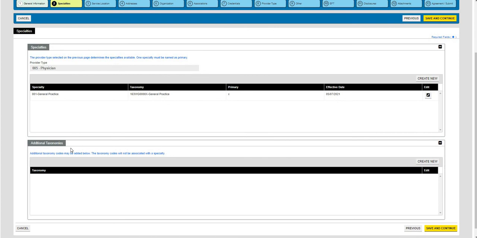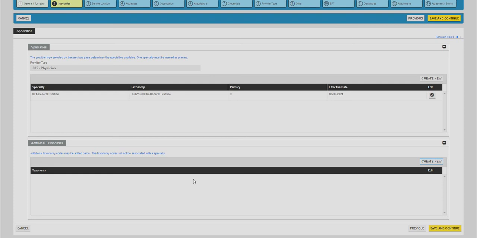If you have additional taxonomies to report onto your already reported specialties, you can do so below here. You cannot duplicate a specialty at the top, so I would not be able to add another entry of general practice with a different taxonomy. If I have another taxonomy that is related to this general practice specialty, I would simply add a taxonomy below here by hitting the Create New button.